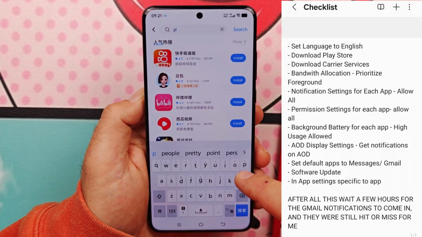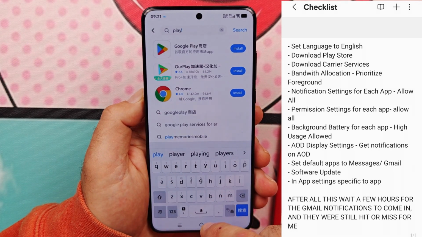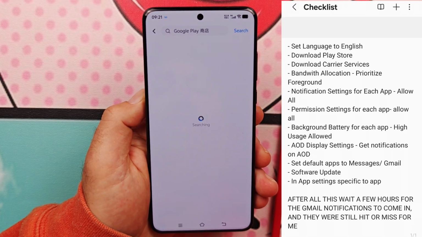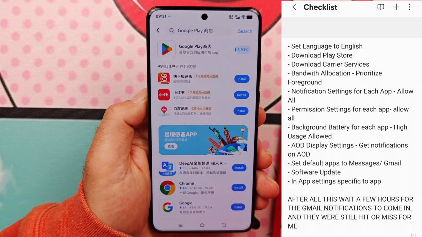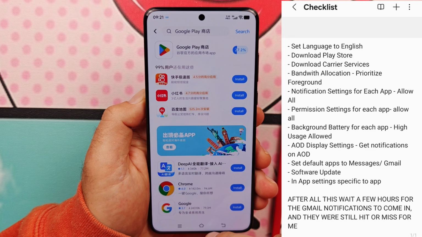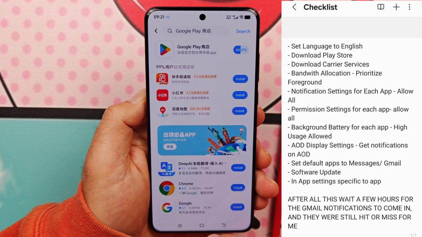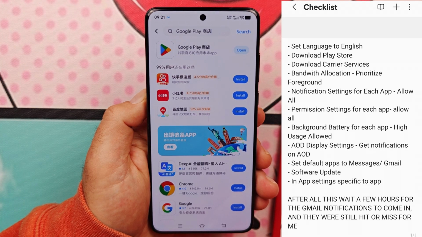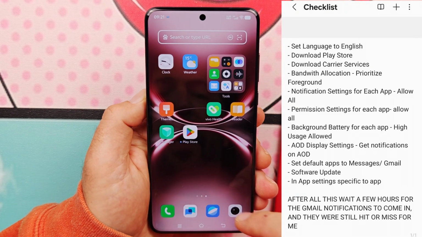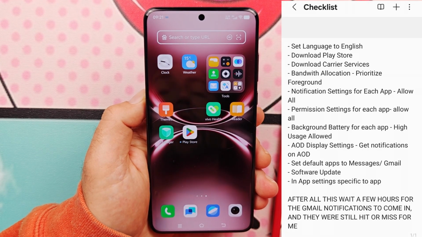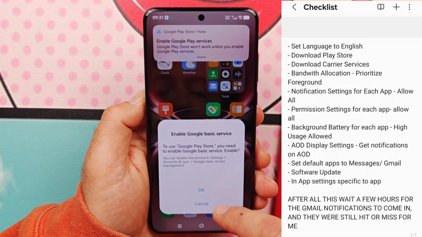And you're going to go up here in the search and type in Play, and you're going to have Google Play. You're going to install it, all right? Okay, so now you have the Play Store. You're going to go into Play Store here.